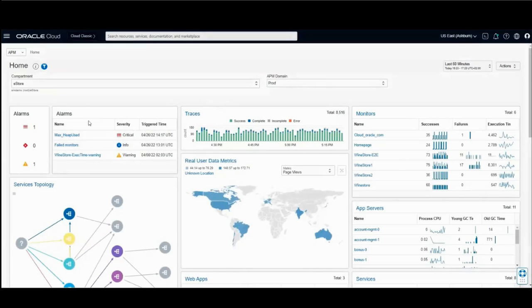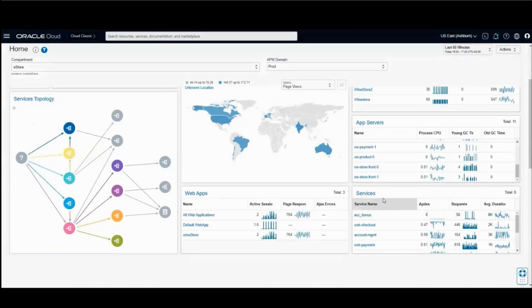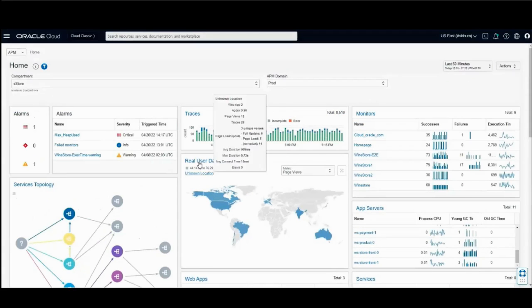For instance, we have a widget here on the alarms that are firing currently. We have something on traces, monitors, which we're going into in a minute, app servers, and the services that are part of your application environment. It gives you a service topology, and it provides some data on real user data metrics.